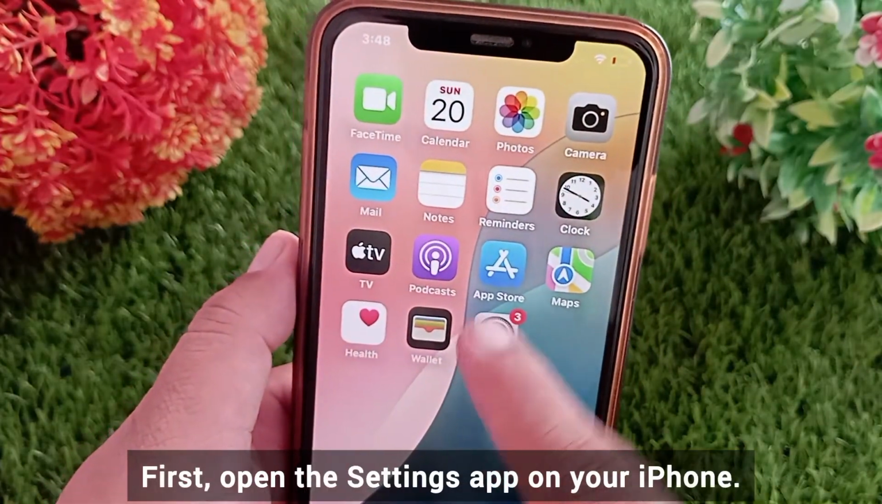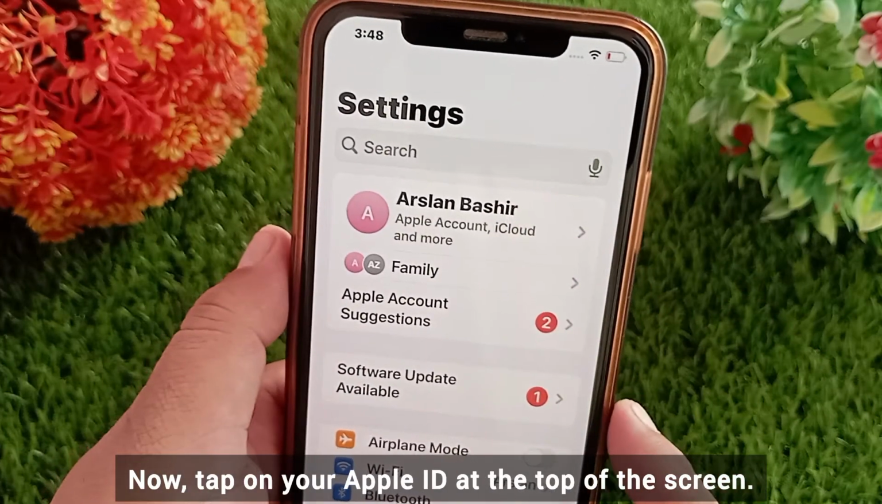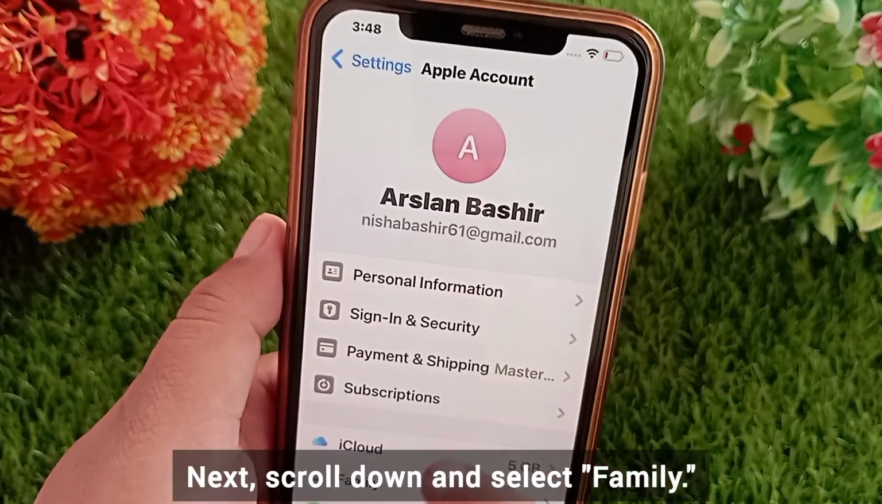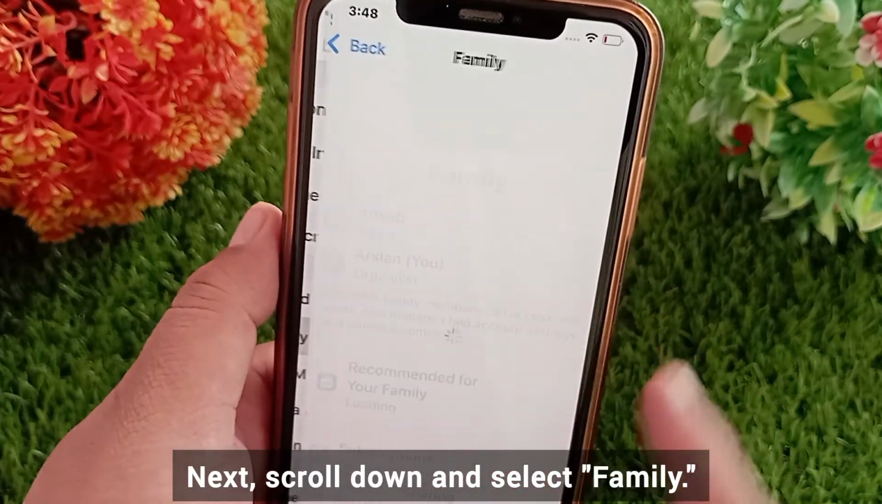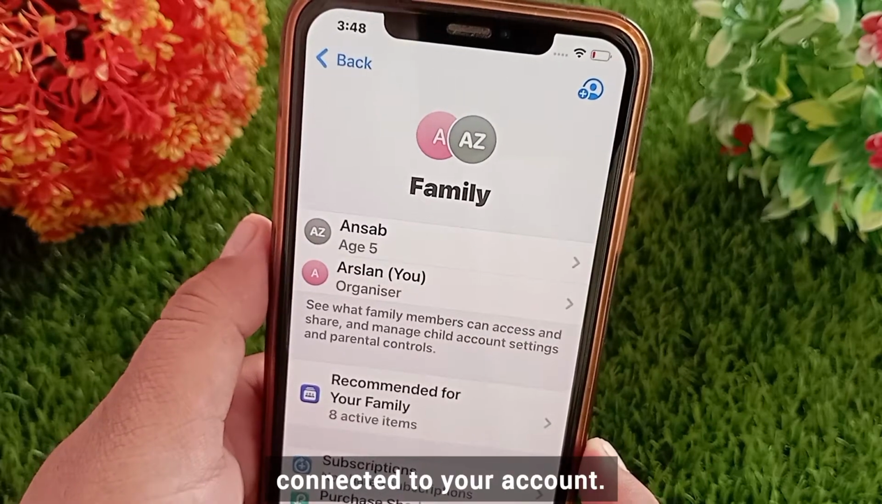First, open the Settings app on your iPhone. Now tap on your Apple ID at the top of the screen. Next, scroll down and select Family. Here, you'll see the list of family members connected to your account.